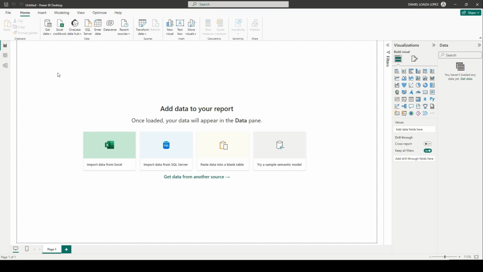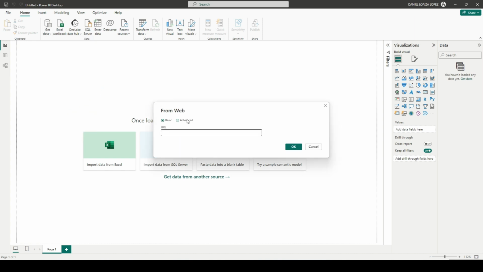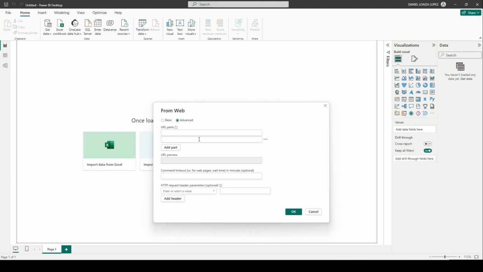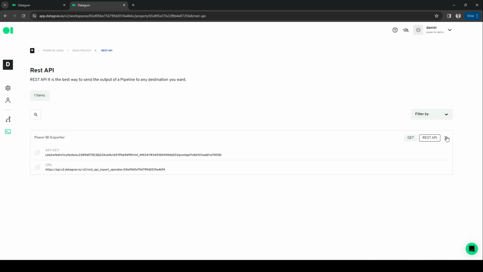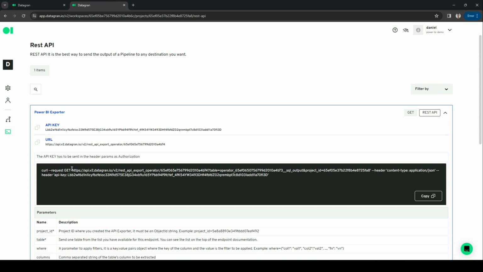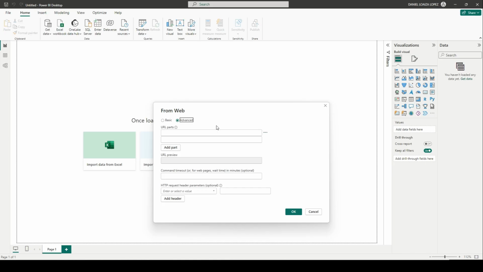So, in Power BI, we're going to click in Get Data and use the option Web. With the documentation of the API in Datagran, in the REST API section, we can fill the advanced options in Power BI. So first, let's copy the API URL and let's fill the headers.